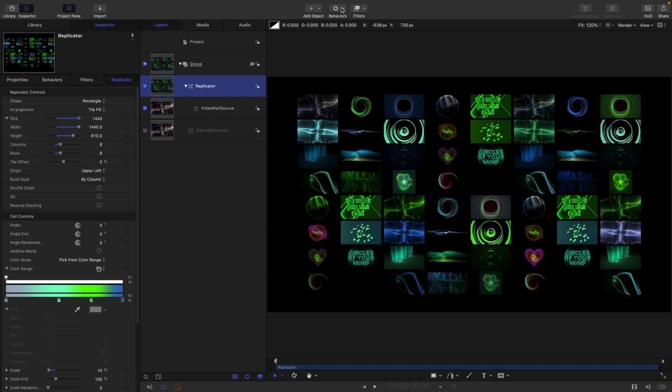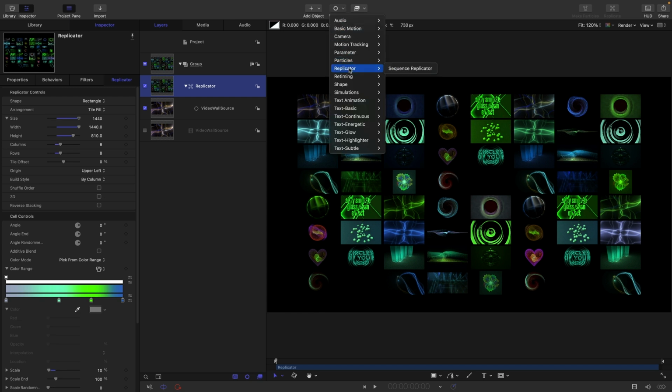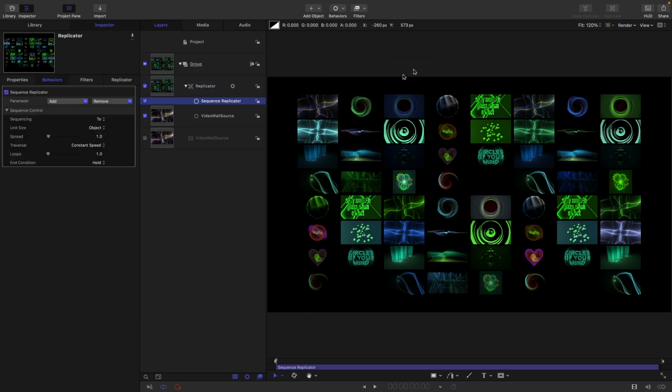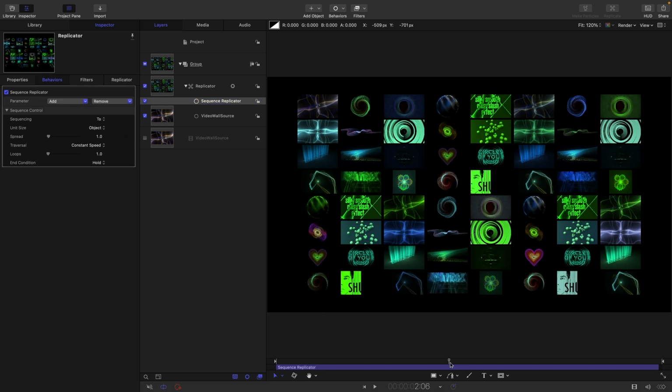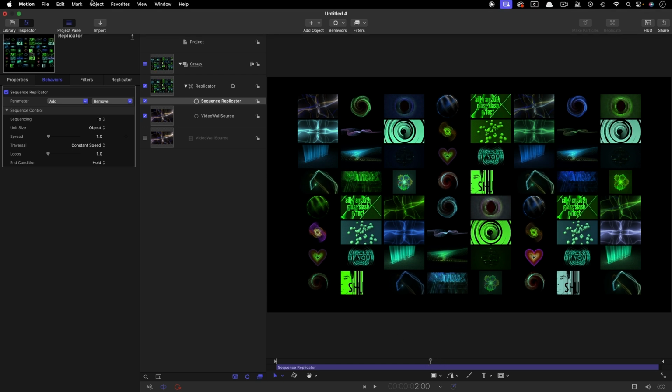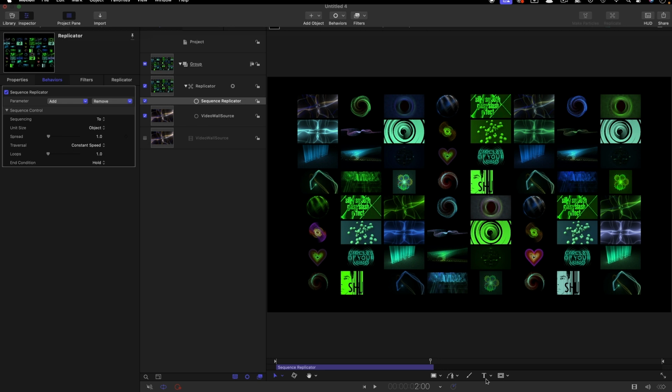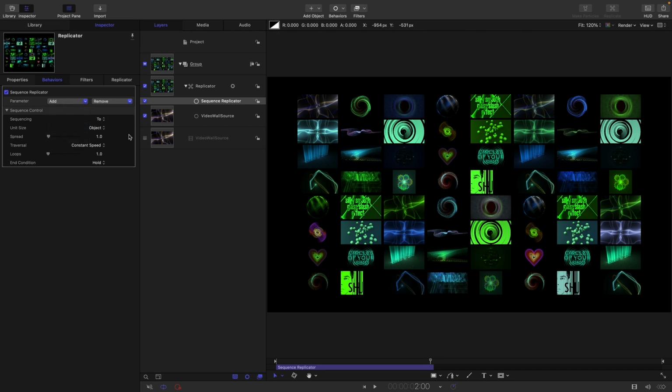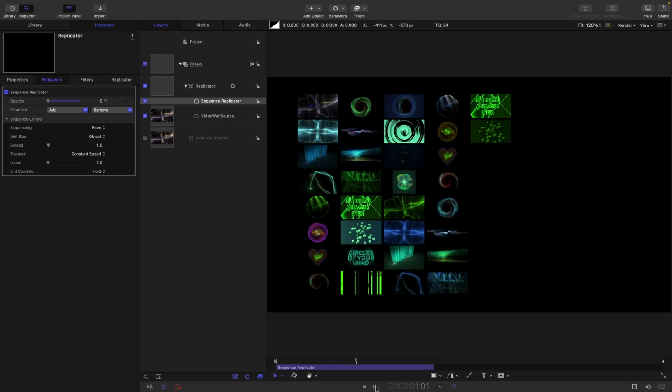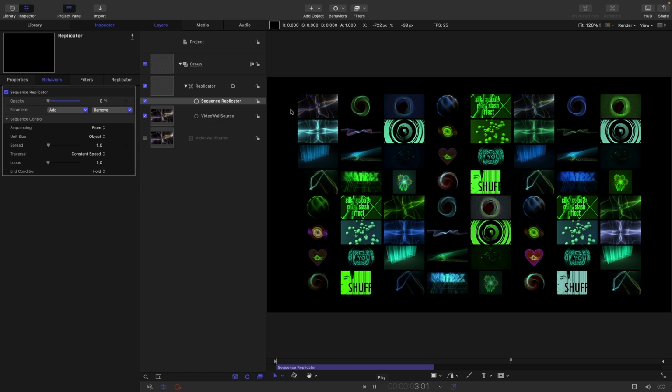The other thing we can do is come to behaviors, replicator, and sequence replicator, and apply a sequence replicator behavior to this. I'm going to make the sequence replicator something like 2 seconds long, so come to 2 seconds and mark out. Let's add, for example, opacity, set the sequencing to from and the opacity down to zero, and then they will all fade on like that.